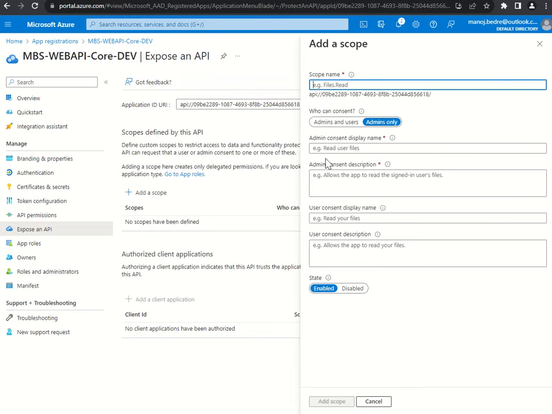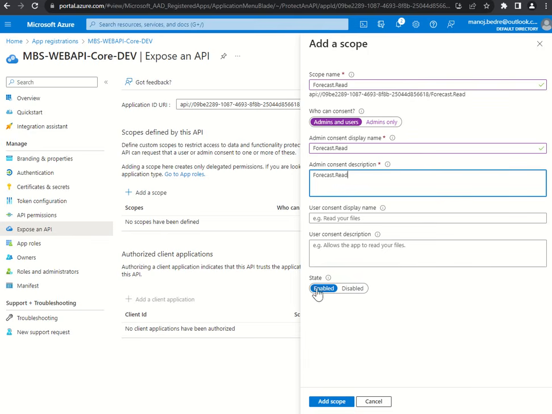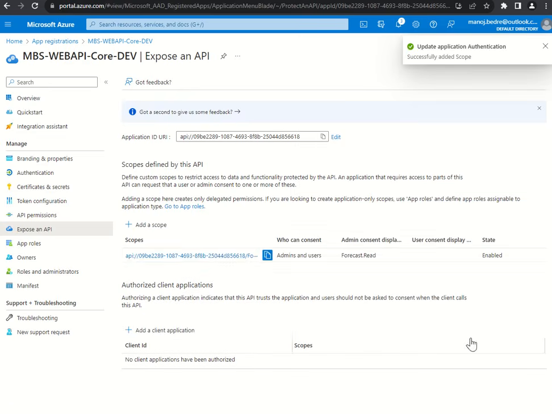Let me create a scope here. I will call it forecast.read. And who can consent to this particular access to my web API? I would like the consent to be given by admins as well as users. I will use the same name for the consent display name and the description also, and I would like to keep the state enabled. When it is enabled, only then will the scope be applied. If it is disabled, it's of no use. So add scope. I have added the scope successfully now.